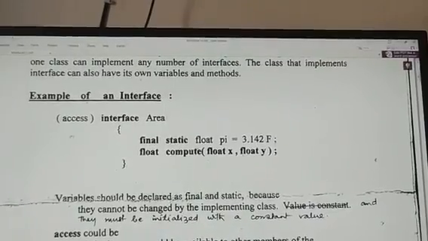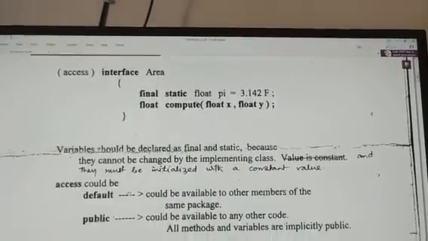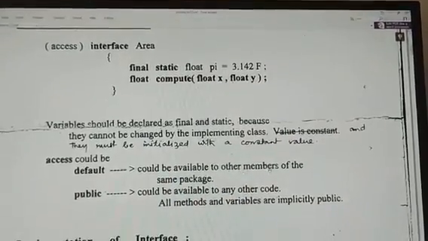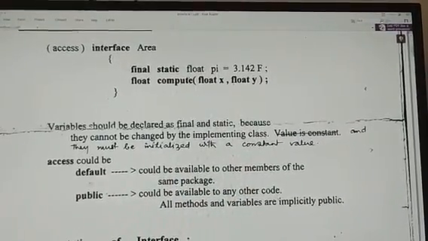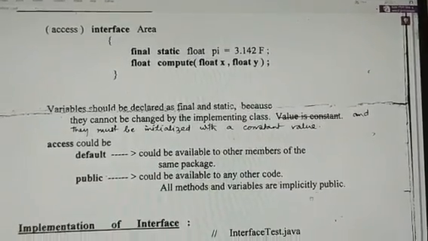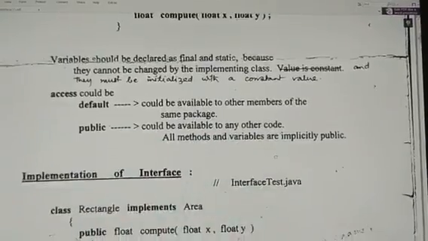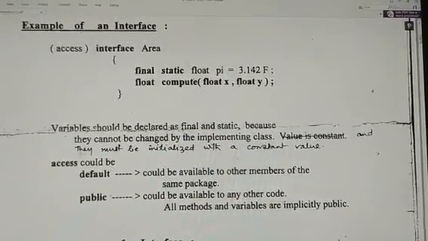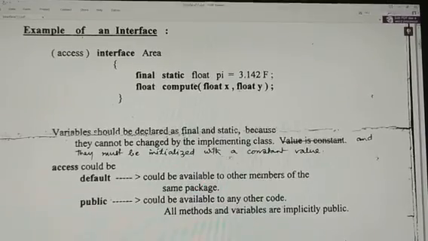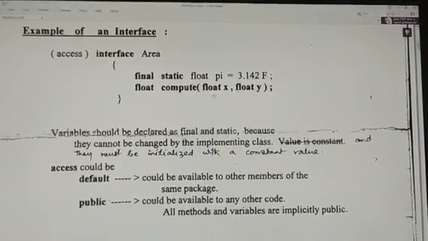Here only two access specifiers can be used. One is default, which is available to other members in the same package, and public, which is available to any other code. All methods and variables are implicitly public. Another thing to mention: since the variable is final static, it must be initialized with a constant value. These cannot be changed.